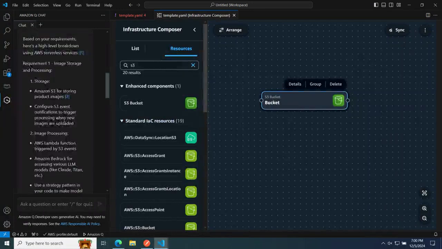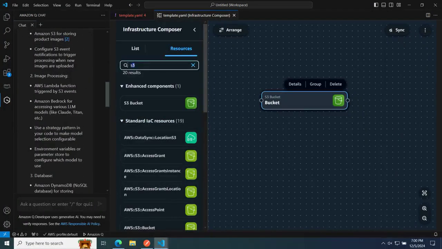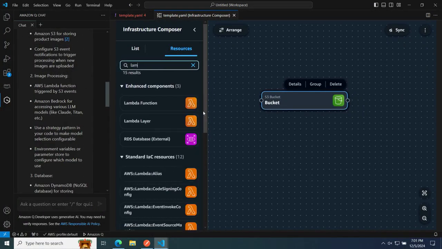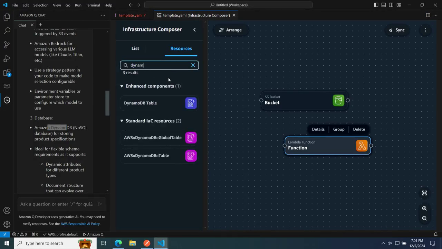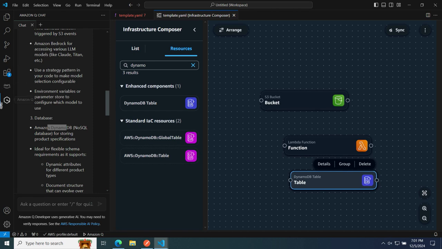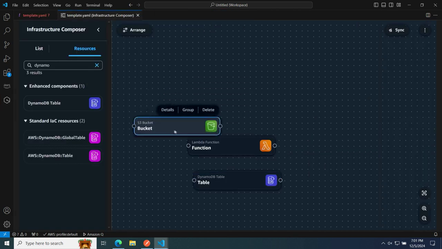So for the image processing piece, I'm going to search for Lambda function as recommended by Q and put it into my canvas. And then for the database, I'm going to look for DynamoDB and add it to my canvas. So I'll just close this window so we have a little space here for setting up our environment.